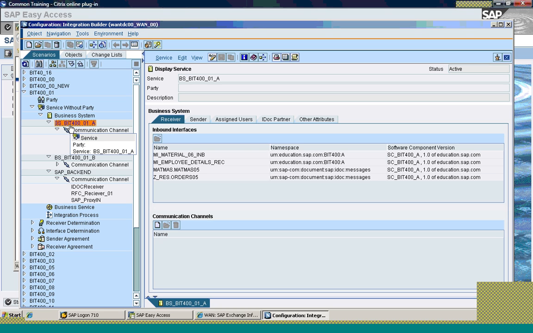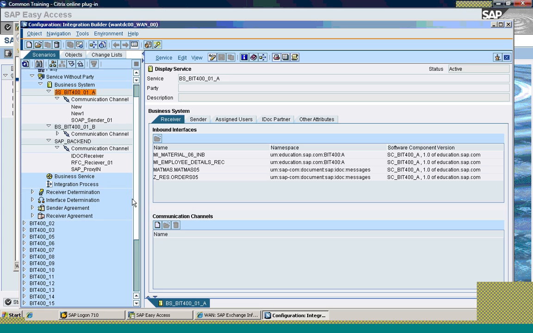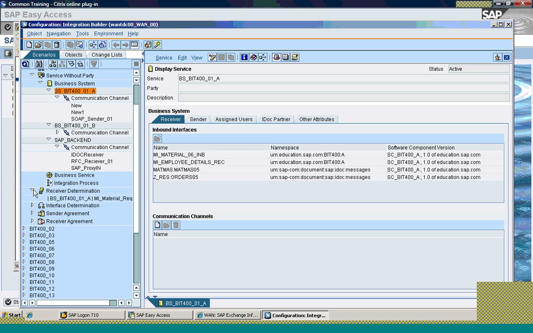So for example, if you want to send a SOAP message from this business system, and you want it to be mapped or sent into a SAP backend, then you'll have to include it in a scenario, wherein you'll have to mention the communication channel. The outbound communication channel for this is a SOAP sender, and then an IDoc receiver on the receiver side, and you have to map these two, wherein we have a receiver determination.